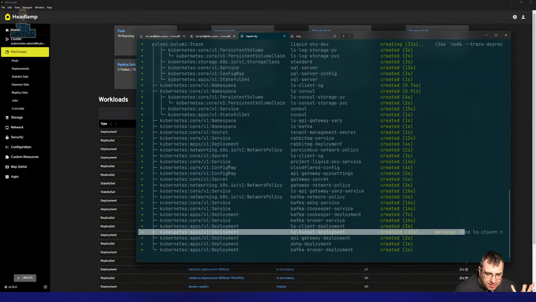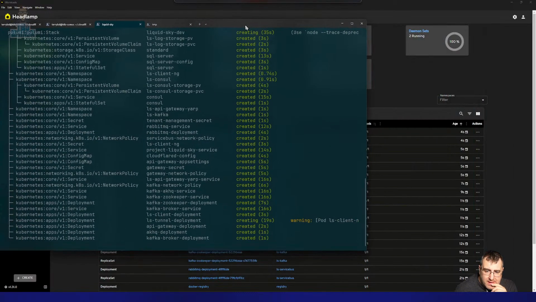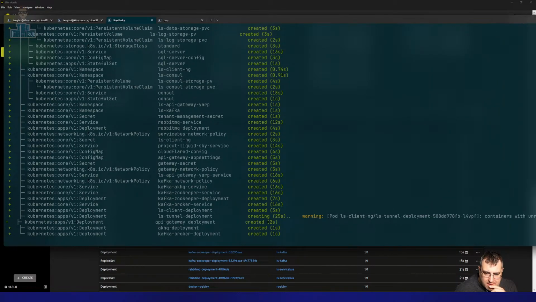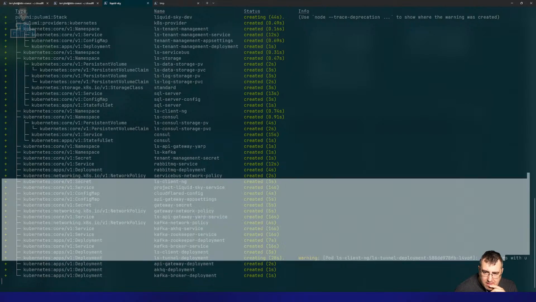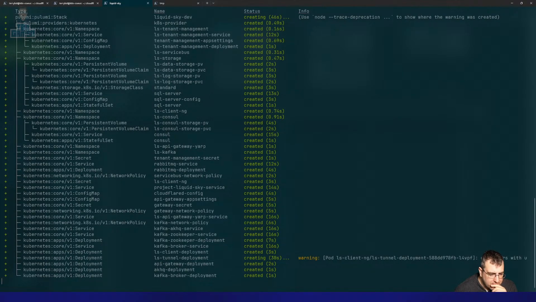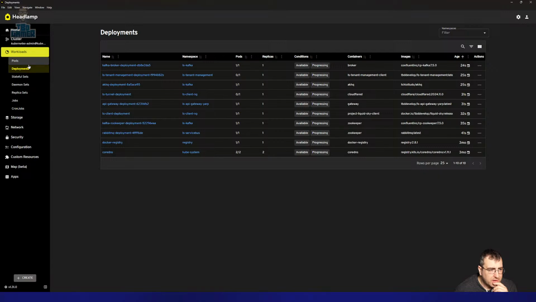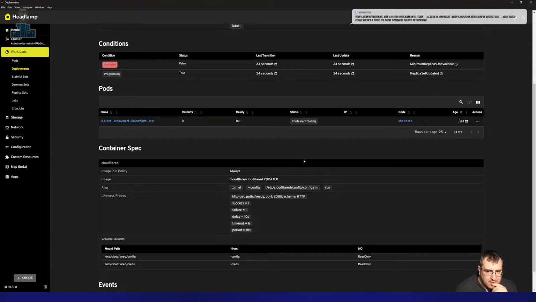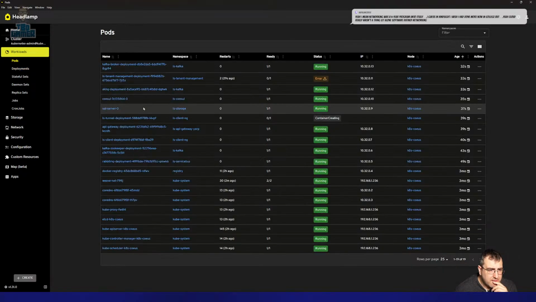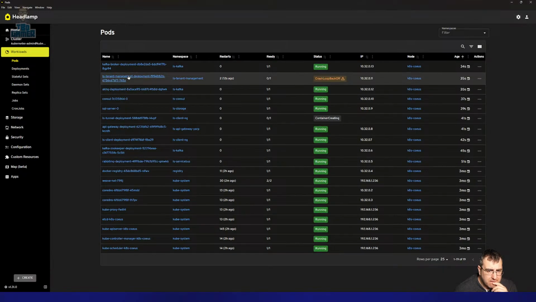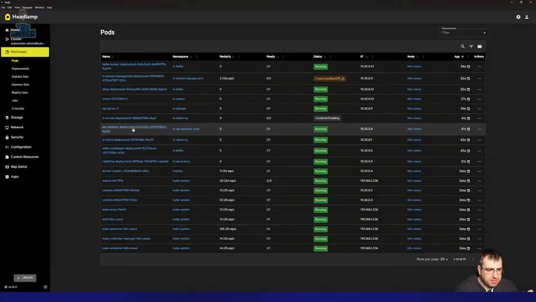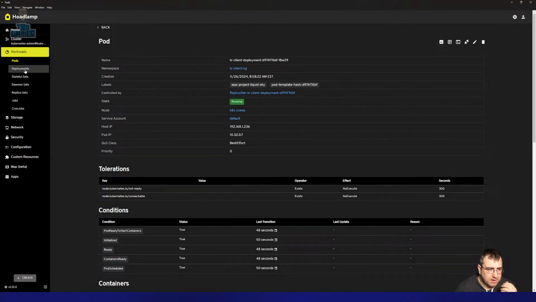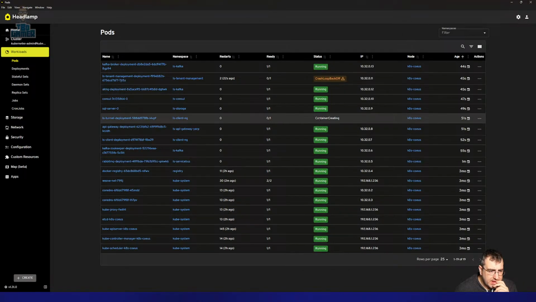Damn it, why are you now failing? Containers with unreachable. You're unreachable. Deployments. But that's not what it's complaining about. It's talking about LS client deployment, which is working just fine.